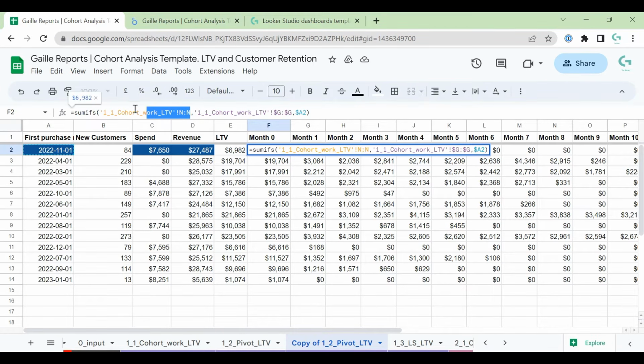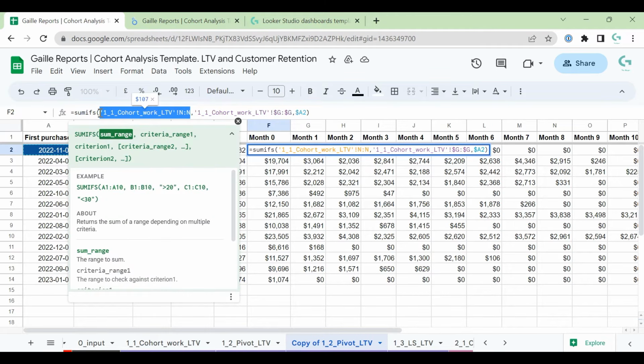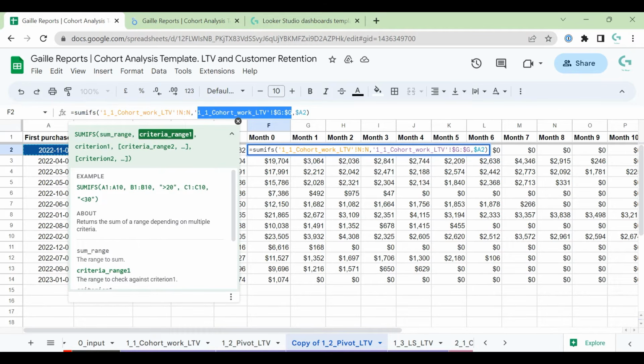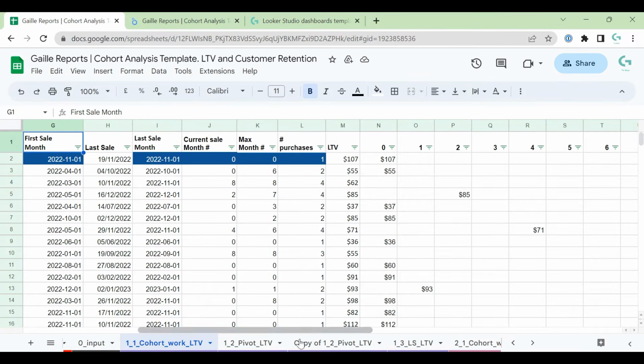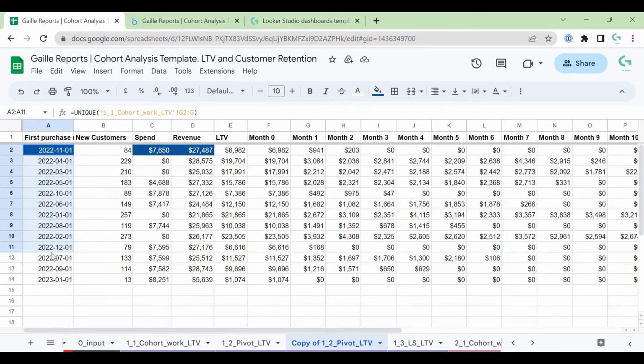So we want to make a summary from column month 1 from the previous tab. If cohort LTV G, where is it? G is first sale month. Yeah, first sale month. If first sale month is equal to this one, so we count only month 0 purchases for users for whom this month was a first sale month.